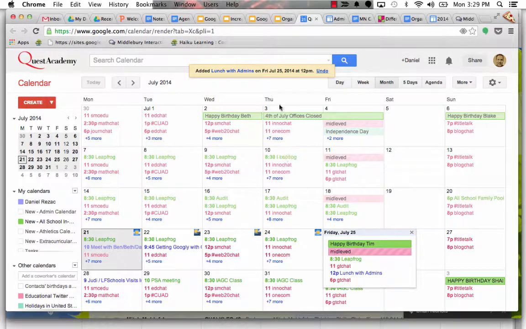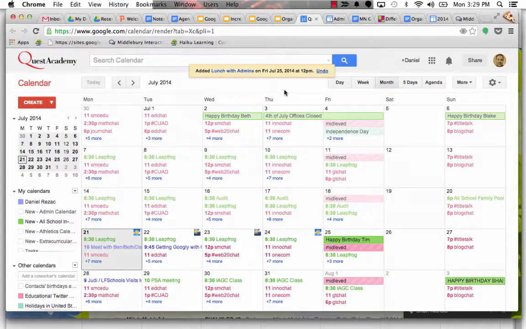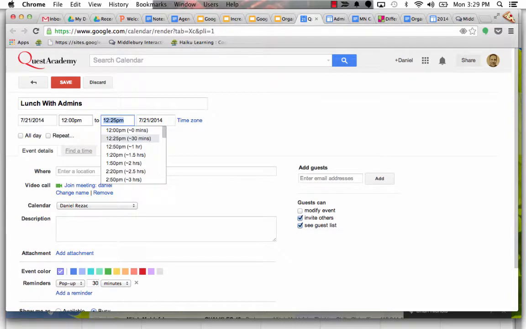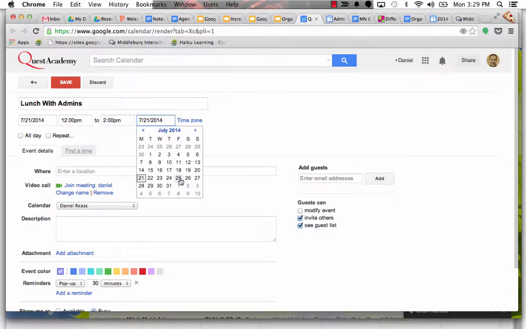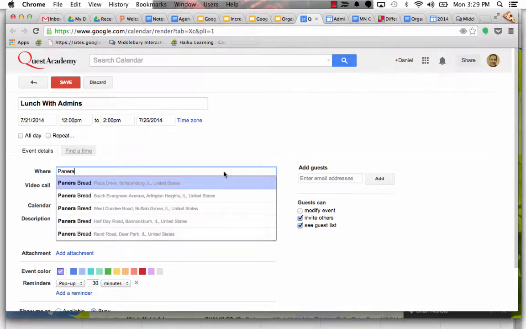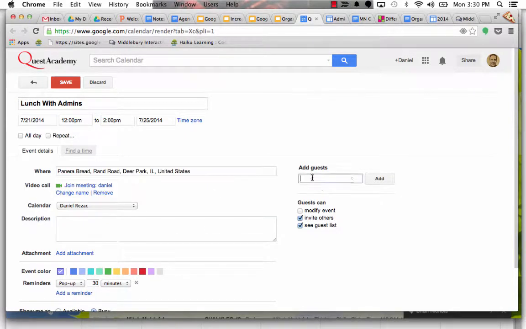Great. All right, another calendar skill, which is great to have, is when you're creating a big event. Let me create one and do this again. This time, I'm going to be a little bit more thorough about it. We want this to be noon to 2 p.m. And we want this to be on Friday. But this time, I'm going to put in a location, which is Panera Bread in Deer Park. And I'm going to enter an email address because I want to add guests.